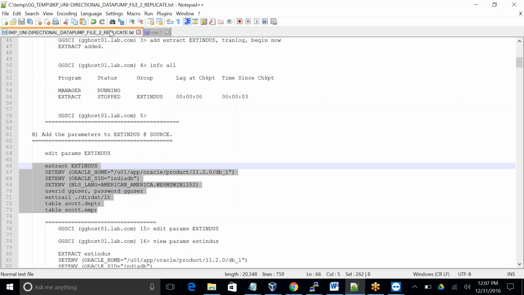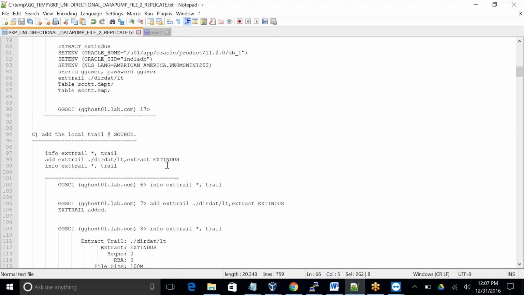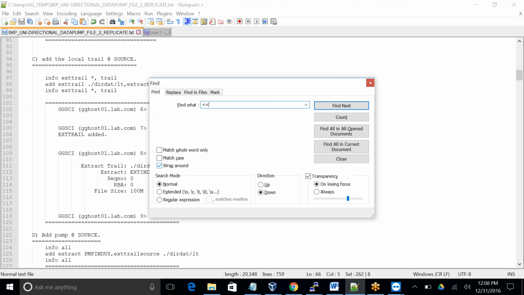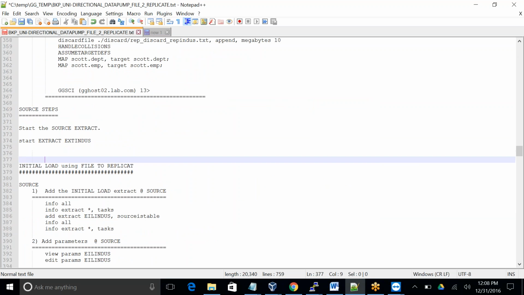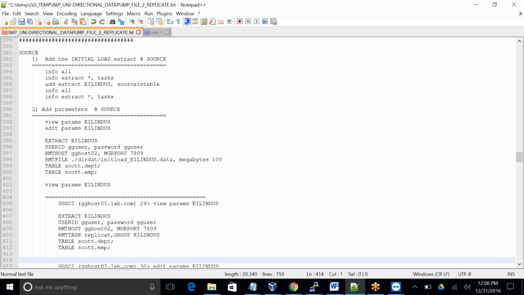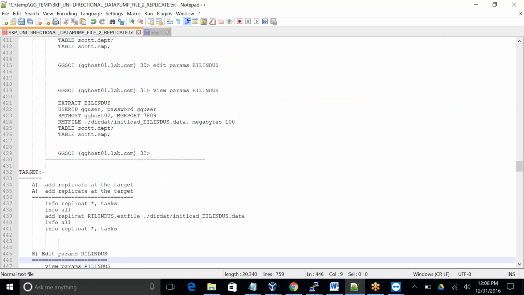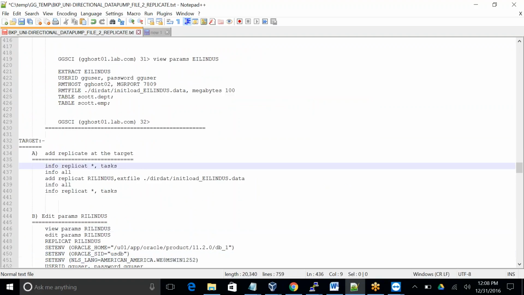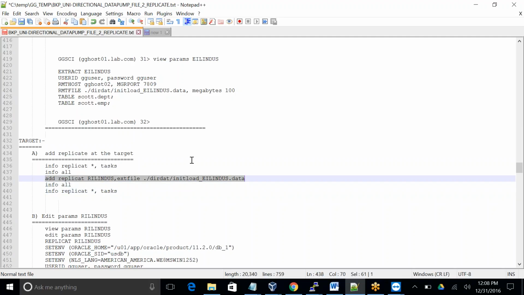Okay, source has been configured and parameters have been added. Now the next step is I'm going to add the remote target, replicate process in the target machine.